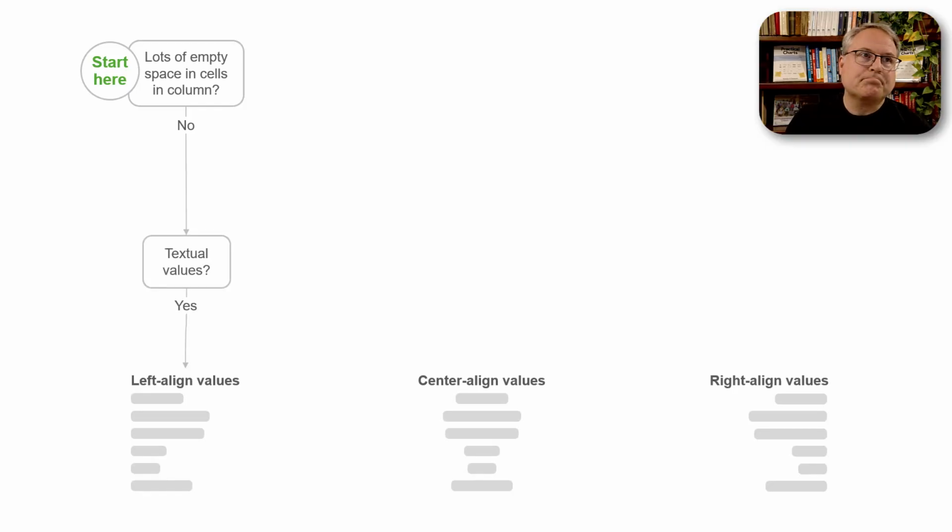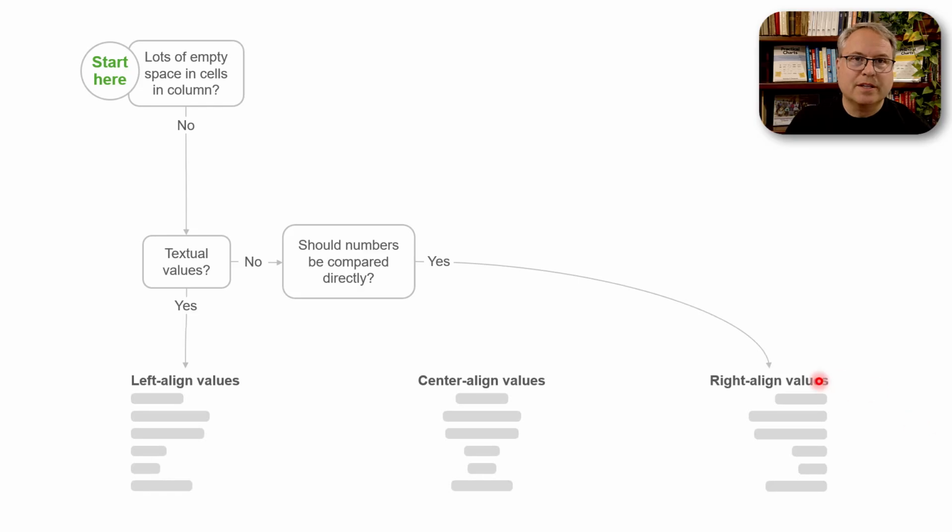Pretty simple. If the values are not textual, i.e. they're numbers, then the next question might be, should the numbers be compared directly with one another? And if so, we're going to right align so that the tens line up with the tens and the thousands with the thousands. And my own convention, of course, is if they are numbers that should not be compared directly, like a list of KPIs, then we're going to left align in a situation like that.